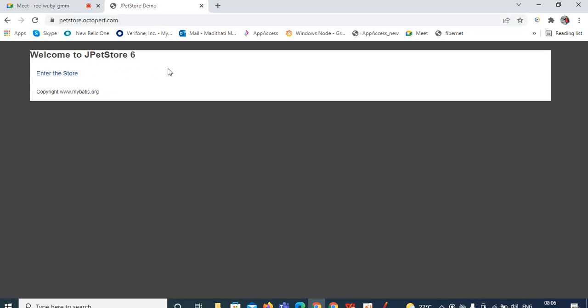Once you have launched your application, you can see "Welcome to JPetStore". Now I am going to click on Enter the Store. Here there is no chance to parameterize. Why? Because parameterization means whatever static input you are giving to the server. Here you are not giving any input, you are just doing one click operation, that's all.